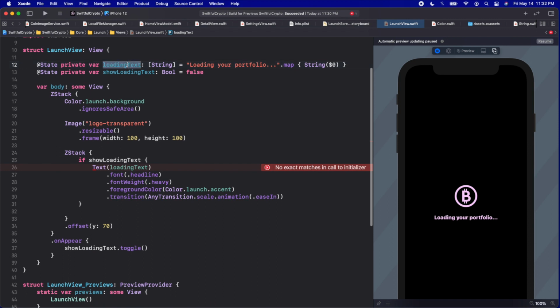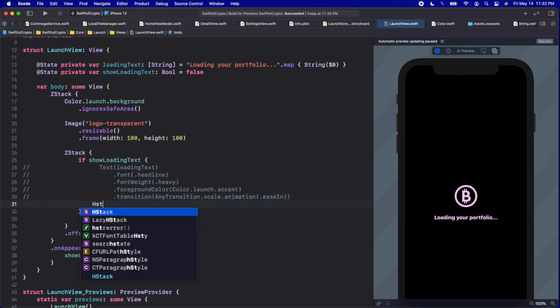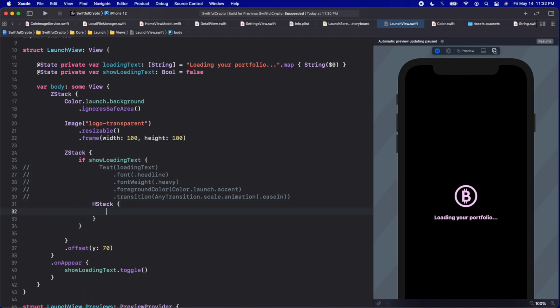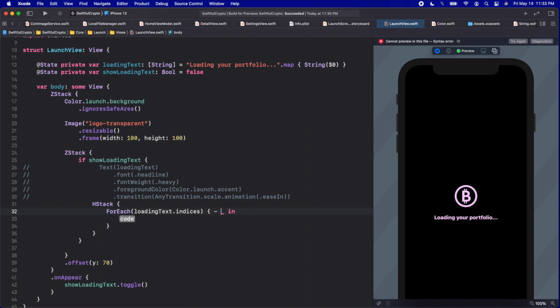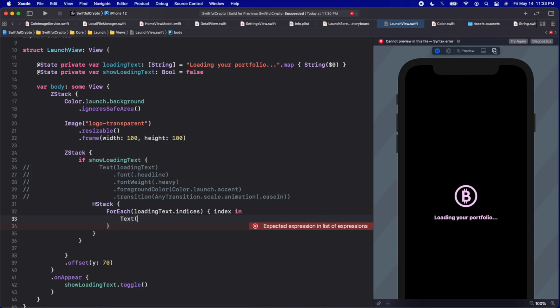And because it's an array of strings now, we need to use a ForEach loop to put it onto the screen. So commenting this out for a second, let's create an HStack, open the brackets, then we'll call a ForEach, open the parentheses. I'm going to loop on the loading text, which is an array now, .indices. And then we'll press enter on the content, and this will be for each index. And in here, we're just going to put Text with the loading text, and we're going to access the character at that index.